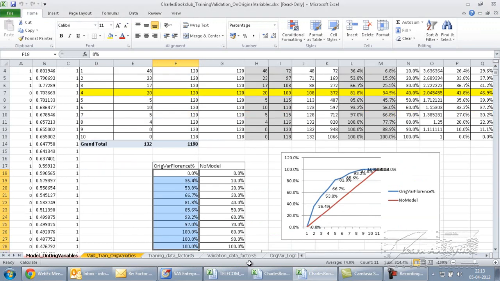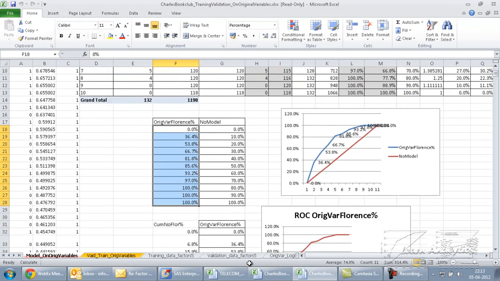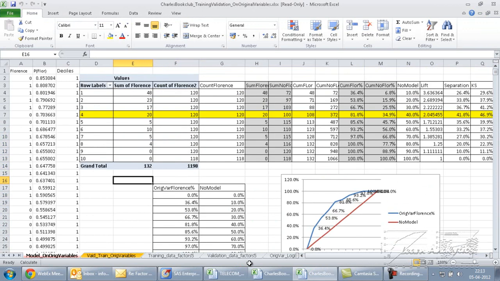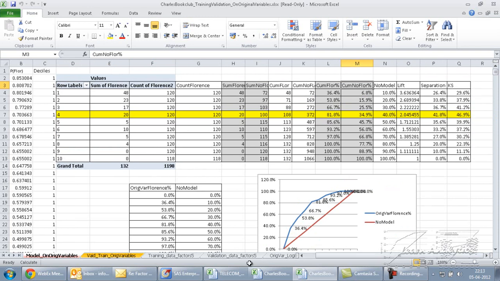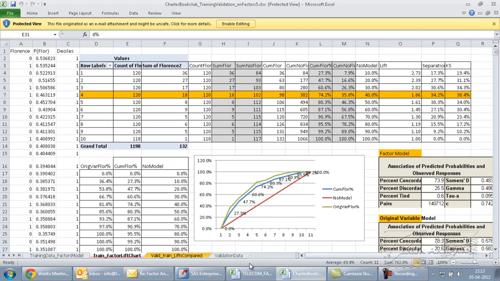All right, so this is your model on the original variables. Yes, exactly. This is original variables. Is this training or validation? I think you are referring to another sheet right there. This is Siddharth's sheet, I guess. Okay, this is not your sheet. This your sheet?